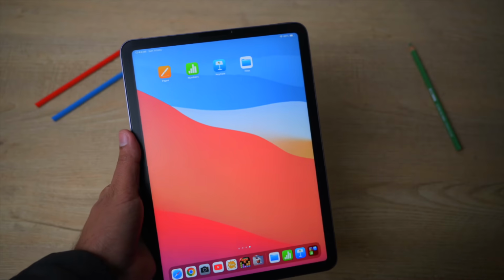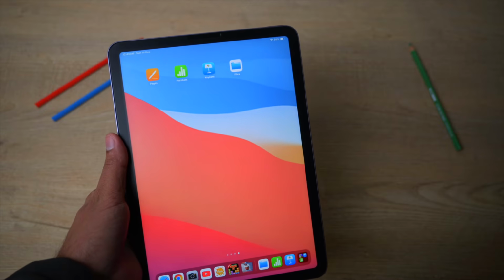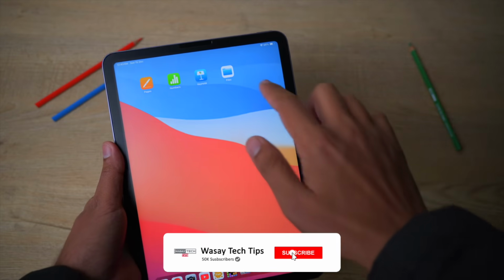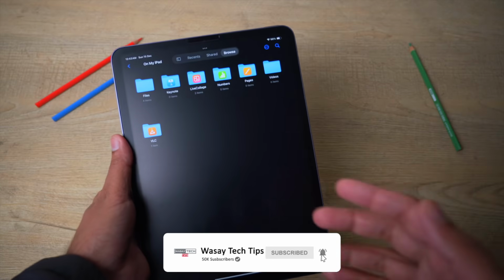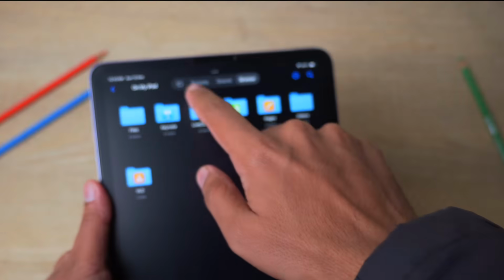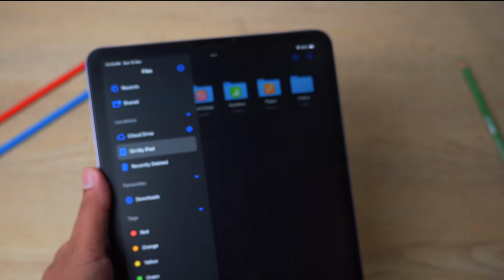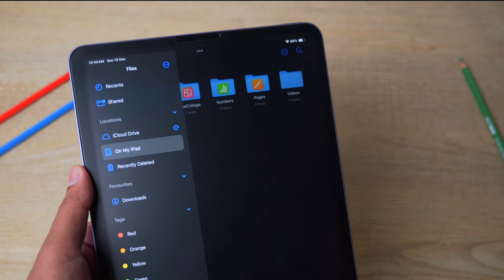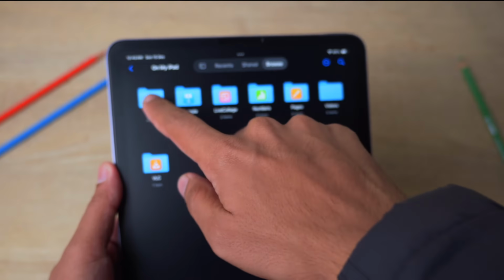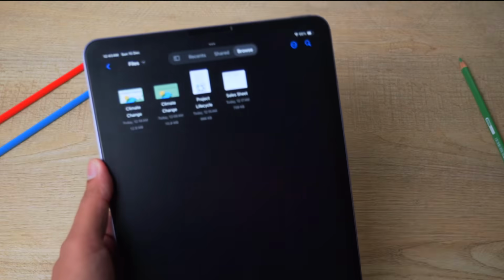Once you have the Pages app, you need to first of all know where your Word files are present on your iPad. In most cases, it's going to be in the Files folder, and from here you need to tell where your files are present. You can click on this menu button, and here you will see the menu where your files are present. In my case, I know it's in iPad, and I have this files folder where I have my Word files present.